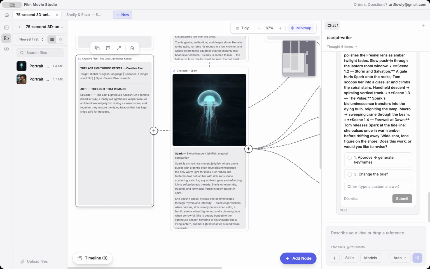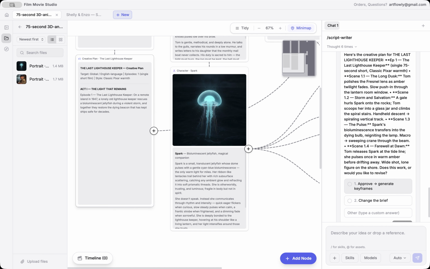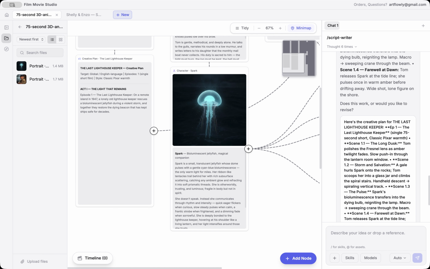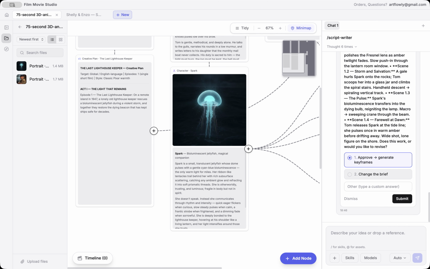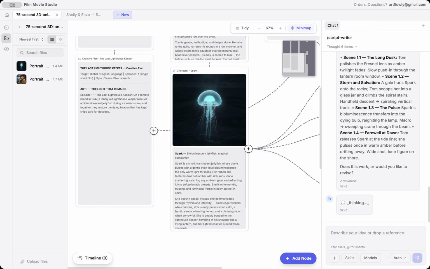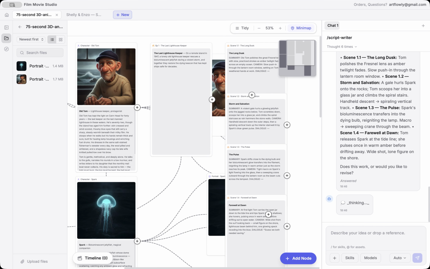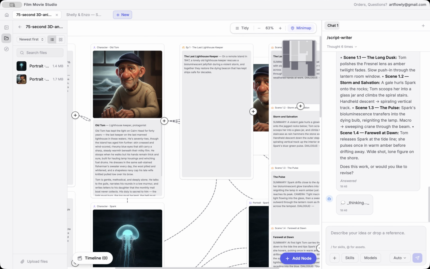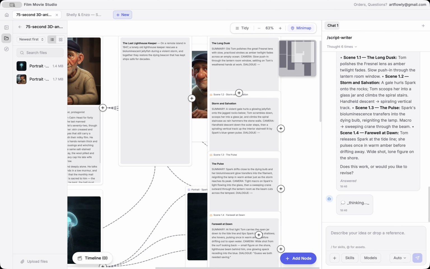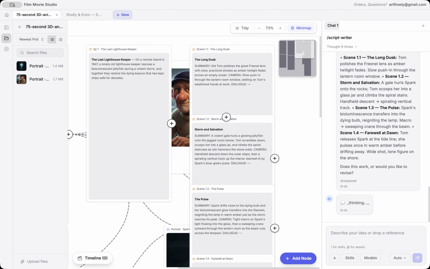So after that it is creating four scenes, and we need to approve if we are okay. For now, yes, approve, generate keyframes. So those scenes are here on the right side, 1, 2, 3, 4. We can also zoom out. You can read, you can also edit. If you are not satisfied, you can edit and regenerate once again. But for now, it's all good.